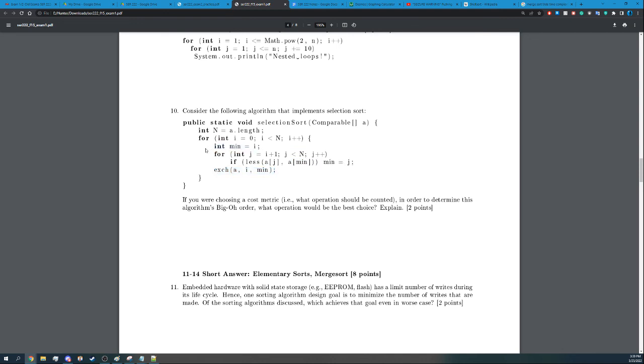So int min equals i, this is O of n. Exchange, this is O of n. Int j equals i plus 1, O of n. j less than n, n squared. j plus plus, n squared. Although this isn't really called. But less than, O of n or n squared. a[j], n squared. a[min], O of n squared. min equals j, unknown. We can't determine it, but worst case, n squared.